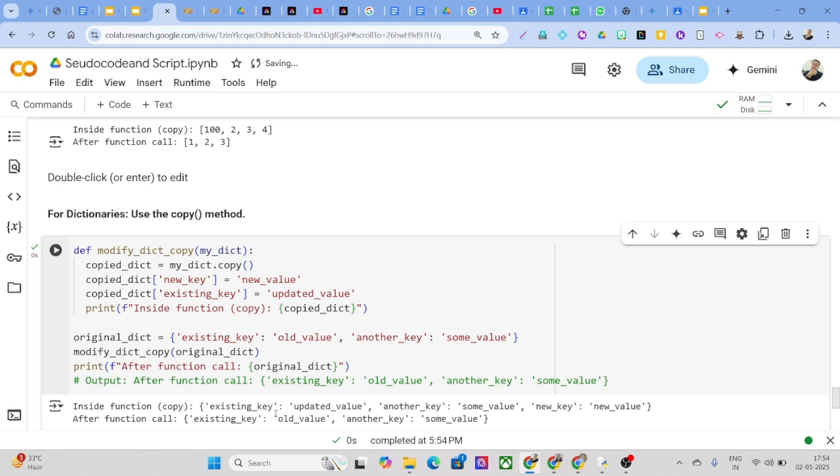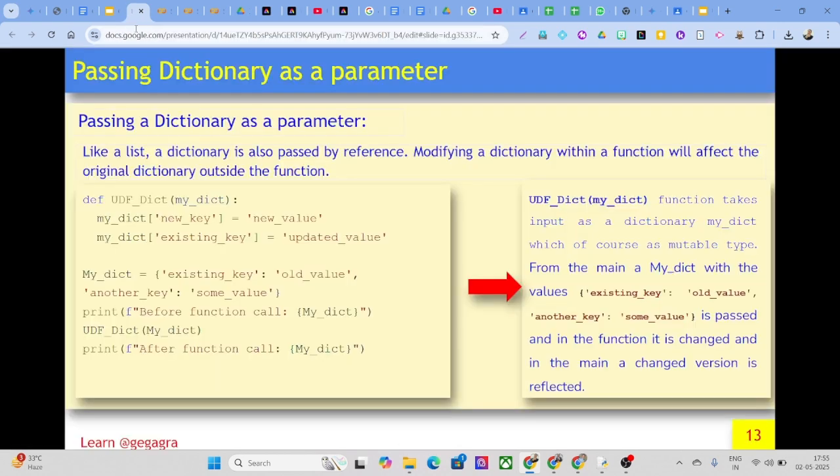So hope you understood the concept of copy function, and you can keep your list or dictionary unchanged even if they are mutable types. So when you pass these types to a user defined function, they will not be changed if you make a copy of those types, means list and dictionary, using the copy function. So this is for today, and I hope you understood the concept.